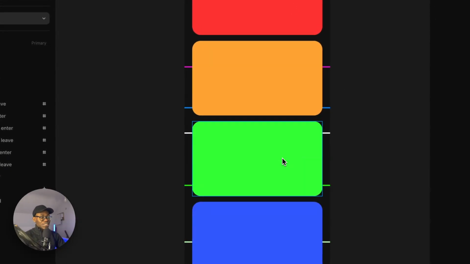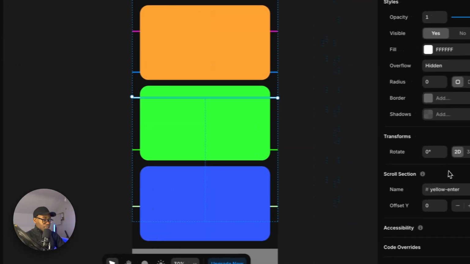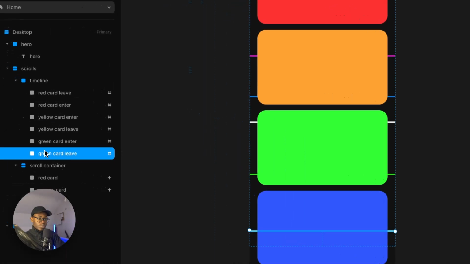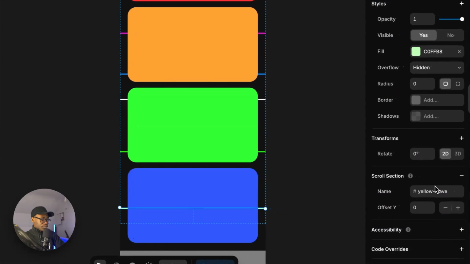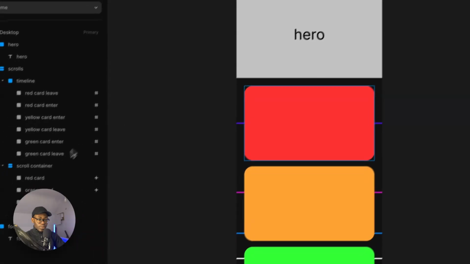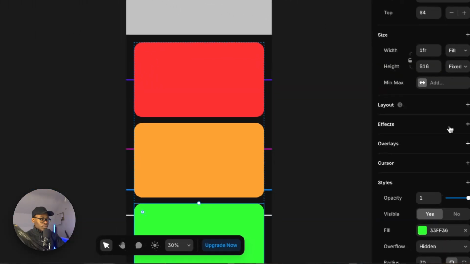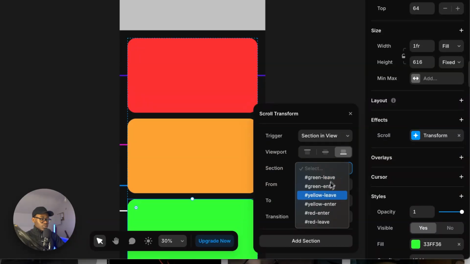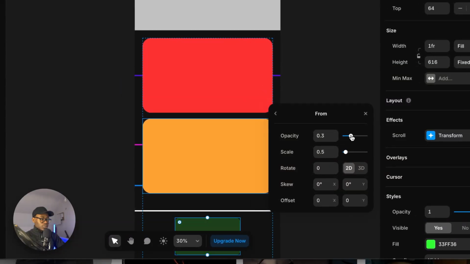In fact, there are so many colors and I still struggle with picking colors. So green card enter, choose green, and green card leave, green. And now when we bring it all the way here, green card, effects, so transform, and scroll, section of view, bottom here, green card enter from this. So let's just use 7.3.